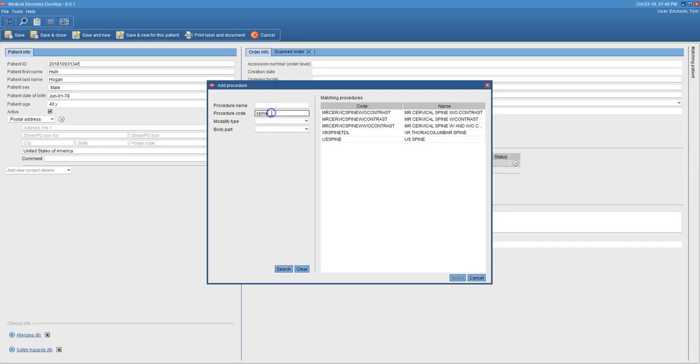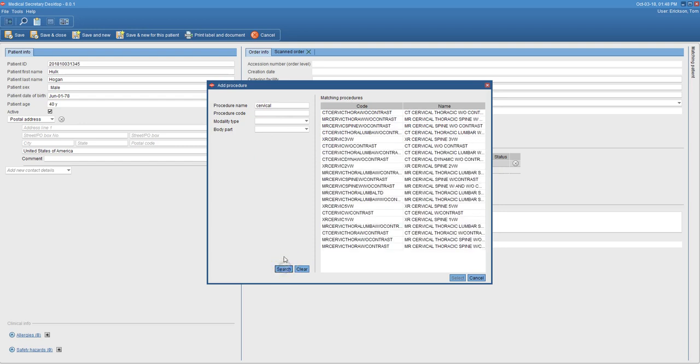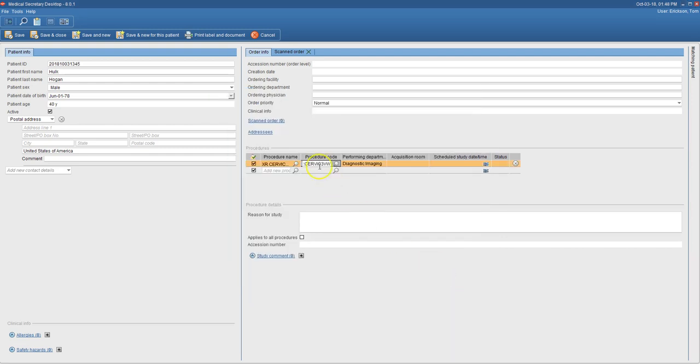Not quite right. Let me try looking by procedure name, maybe. Maybe I can get there this way. Cervical. Okay, well now I have some choices, and I know I chose 3 views. So there it is. I can select it, and now my procedure code is back in.